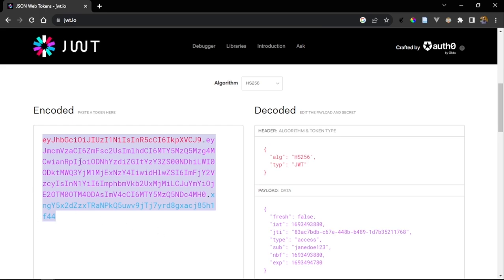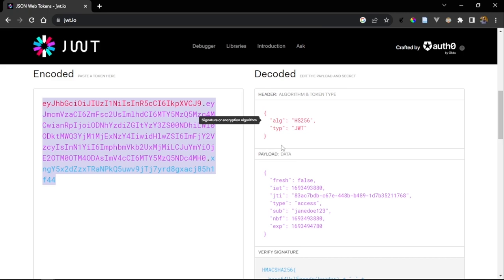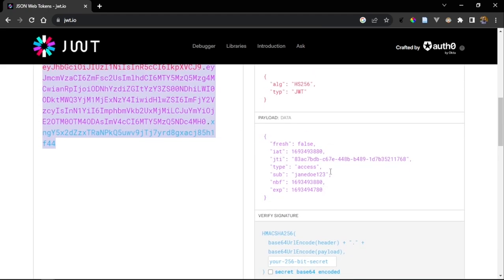Now when you go to the right hand side right here, we basically have the headers of the JWT. So the algorithm for encrypting the JWT is the HS256, and the type of our token is going to be a JWT, just like you see right here. We have the payload, which are basically the claims, and this is where we have the different information about the JWT. Now in this case, we see that this is not a fresh token, so we have fresh being false, and we have the issued at, so this is basically when that JWT was created.